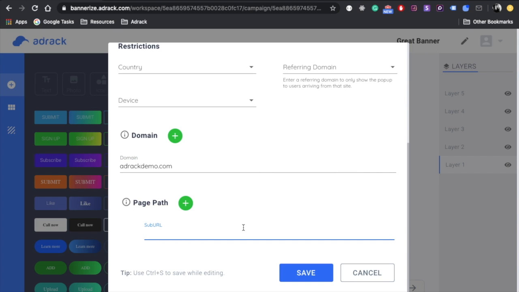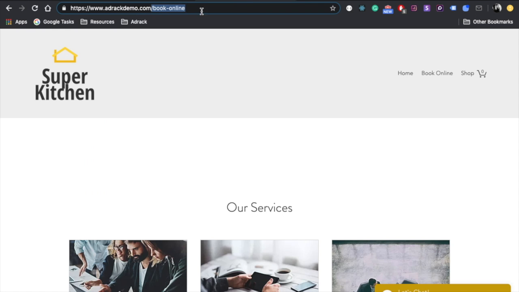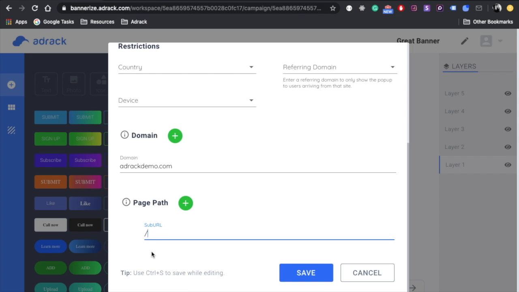And at your specific page URL. You don't need to add the entire URL. For the main page, it can be just slash. And for a page like book online, pay attention, I'm not copying the entire URL. Whatever comes starting with slash. This case would be this. But let's keep it for the main page only.